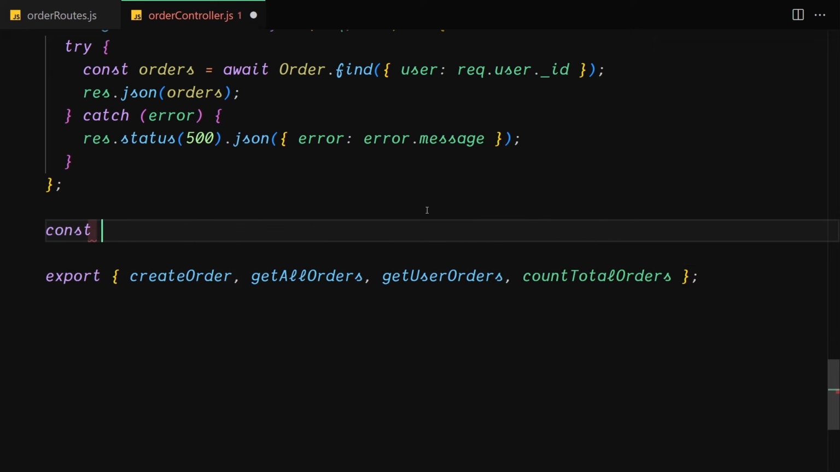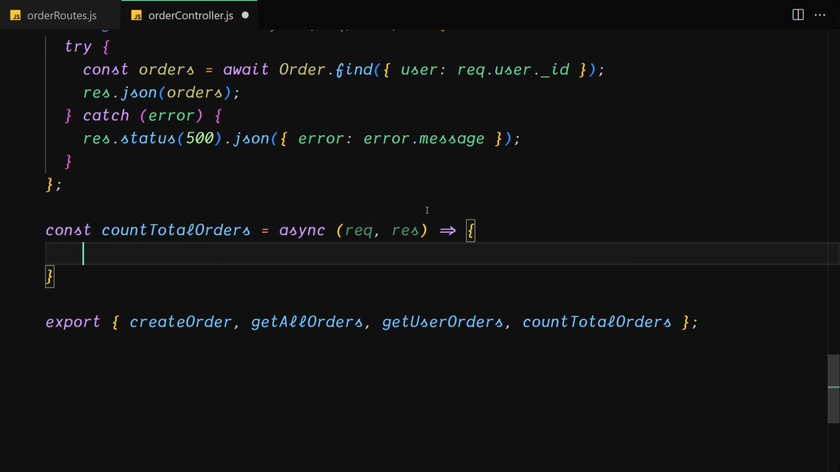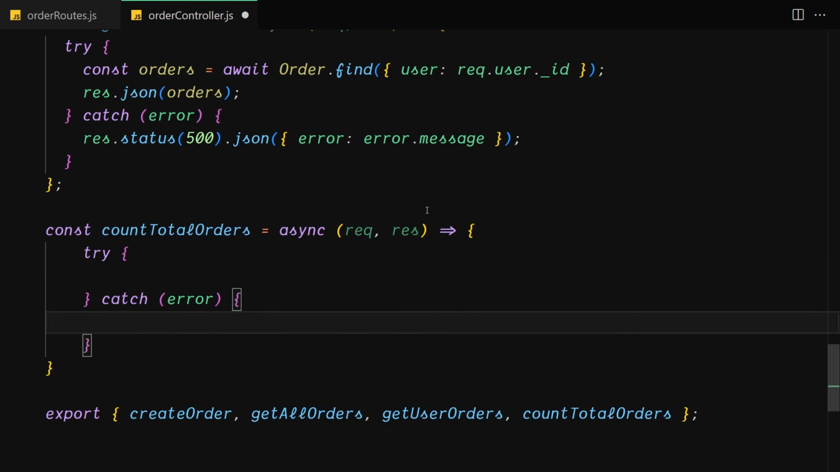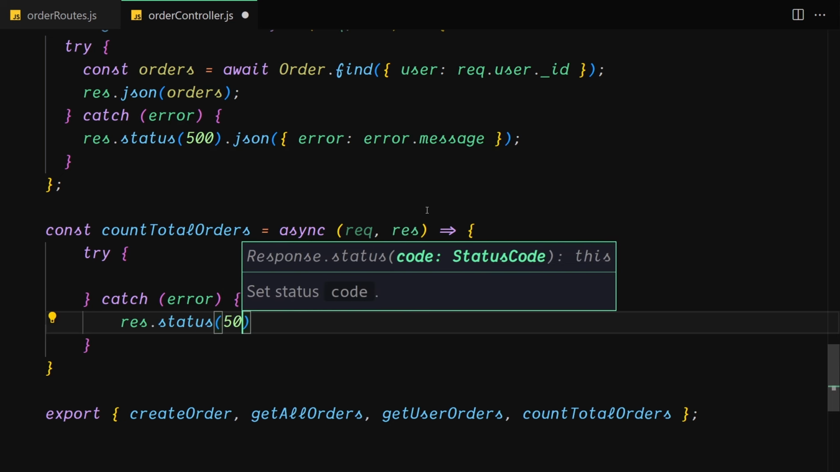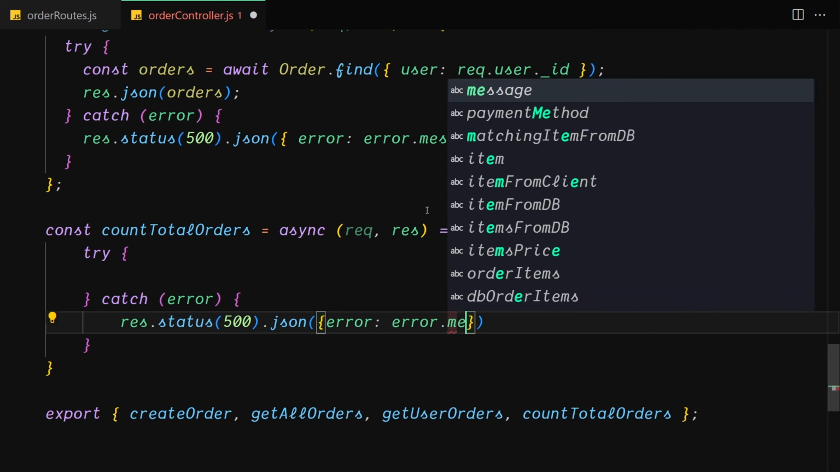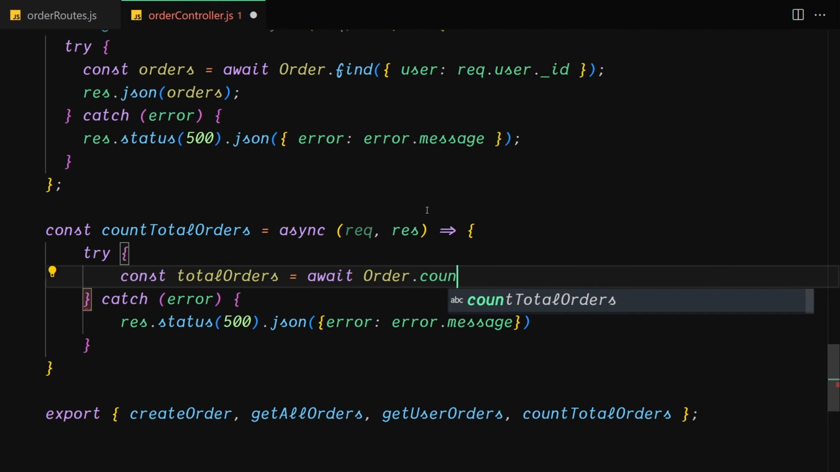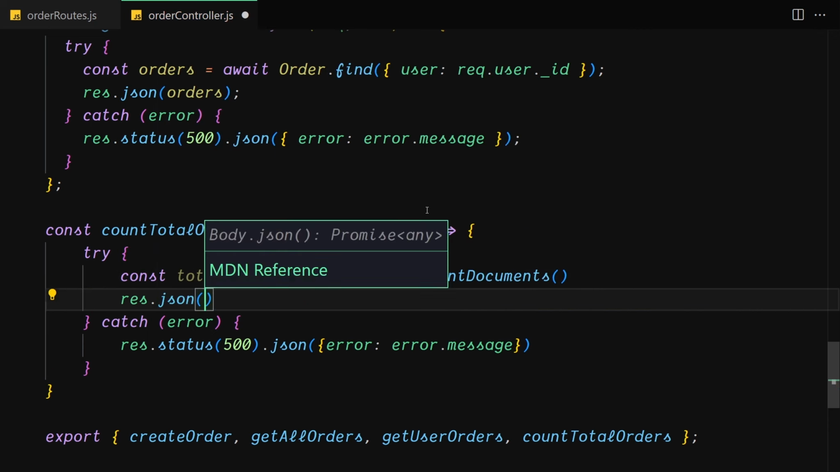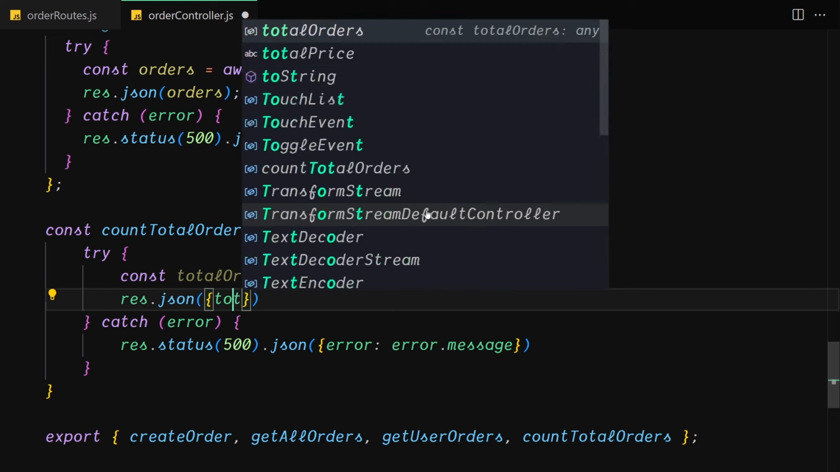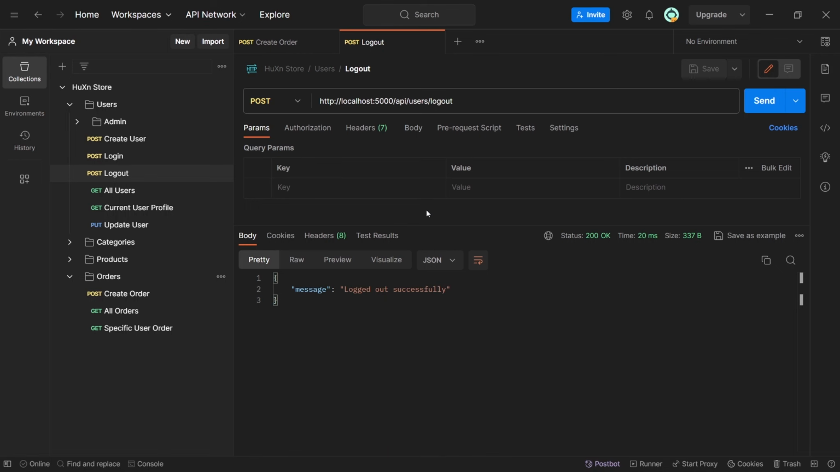Let me just write const countTotalOrders and async request response. And here I'm going to use my try and catch blocks. For the catch block, we are going to be using res.status of 500, and let's just send over JSON response of error.message. And for the try block, what do we want to do? We just want to write totalOrders, and it will be now equals to await Order.countDocuments. So it will give us all of those orders right here. And here we just have to write res.json totalOrders right here. Save my file, and now let me just go ahead and check that out.